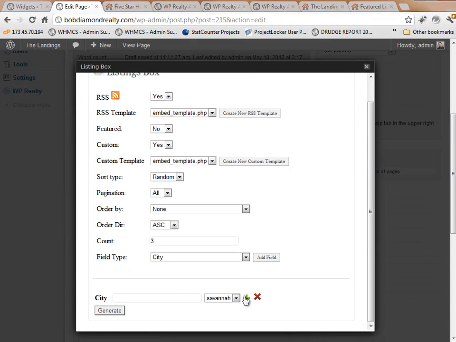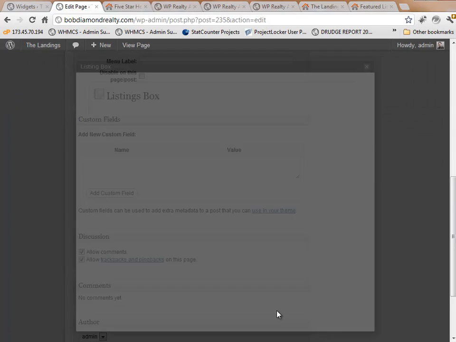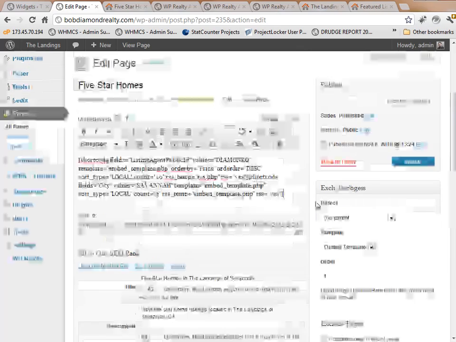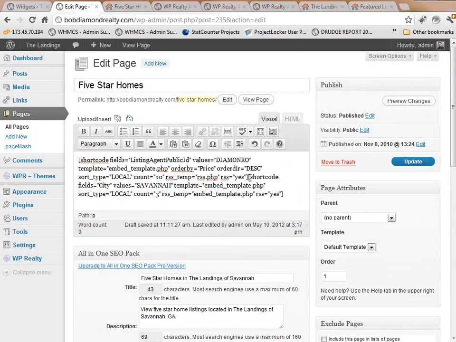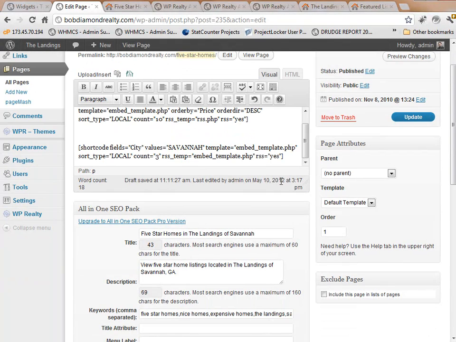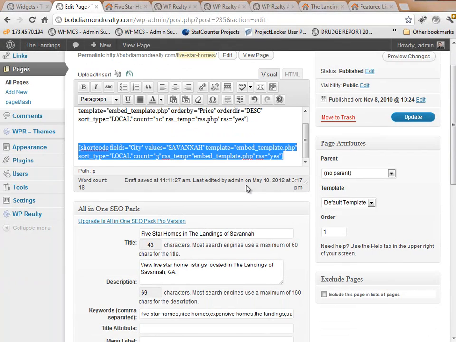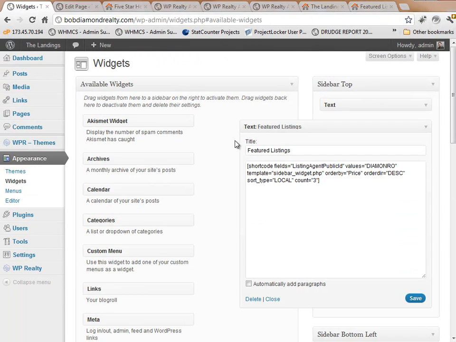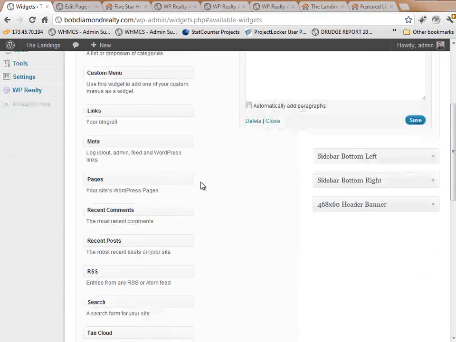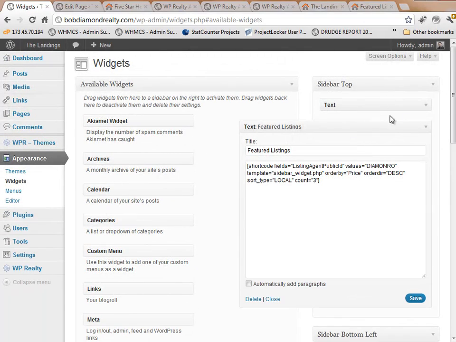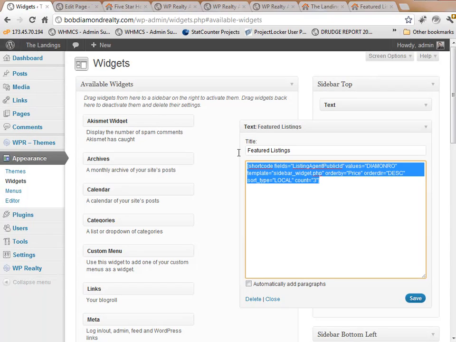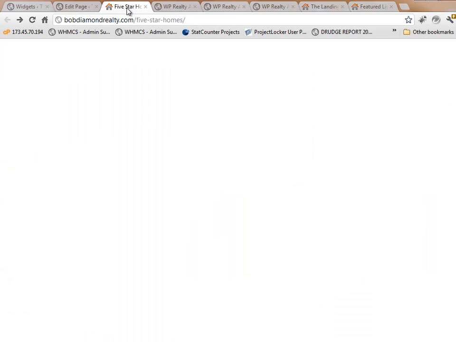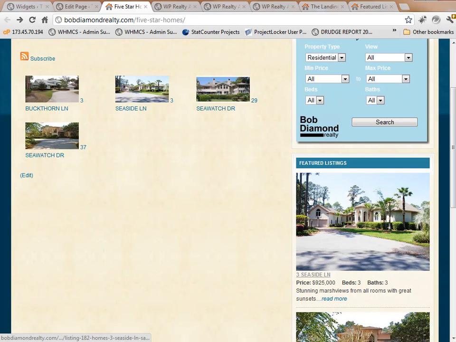So I select city, I select Savannah on this, I hit generate, and boom, I've got two of them in here now, it instantly puts this particular shortcode in here. Then I would just copy this shortcode that I just generated, come over to a text widget. You just grab a text widget and drag and drop it into your widget area, paste your code in here and hit save. As soon as you do that, you can go back to your home page and hit refresh, and there it is over here.